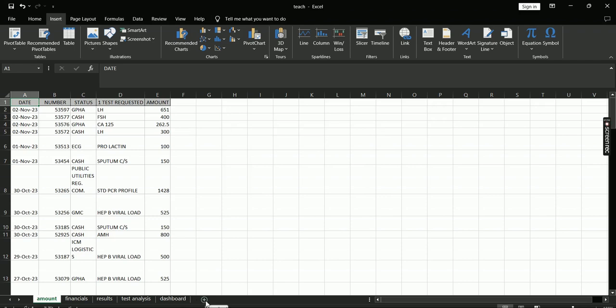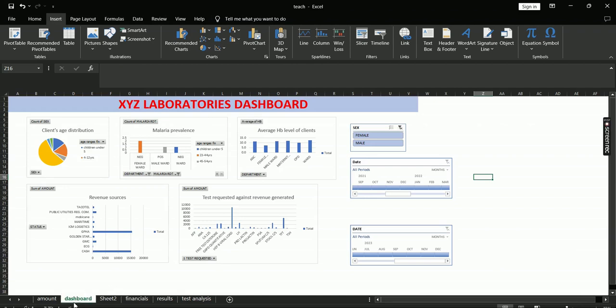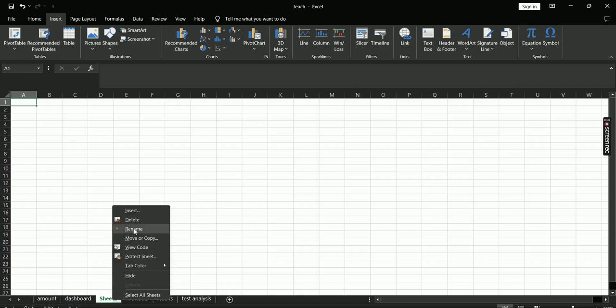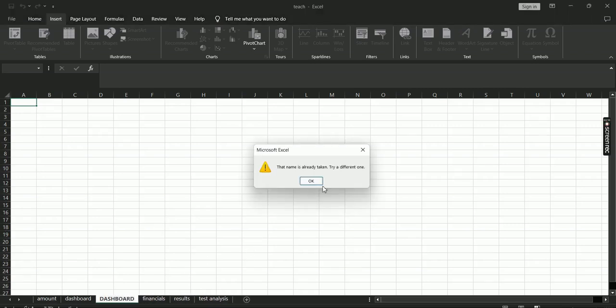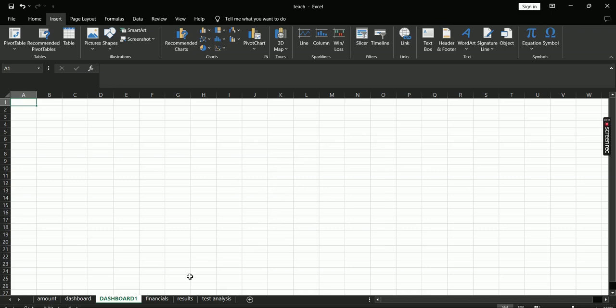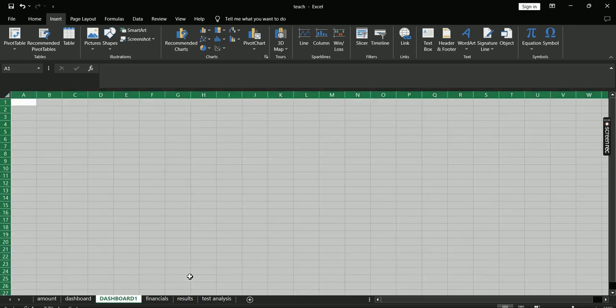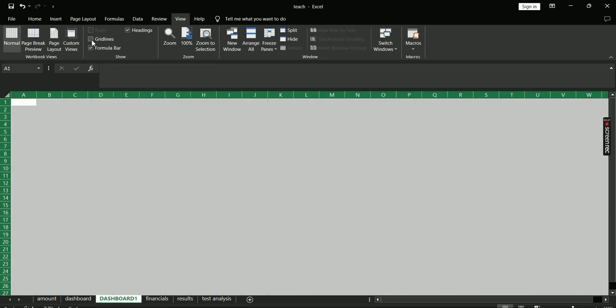So what we are going to do is add a new sheet and rename it dashboard. So I have the name dashboard, so let me make it dashboard 1. Right. So the first thing is to select every cell with Ctrl+A. You go to View, and then we get rid of the grid lines.